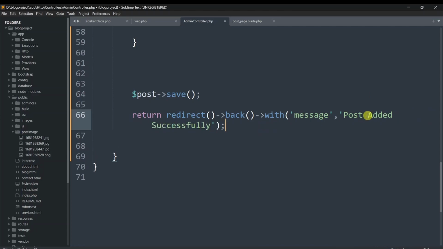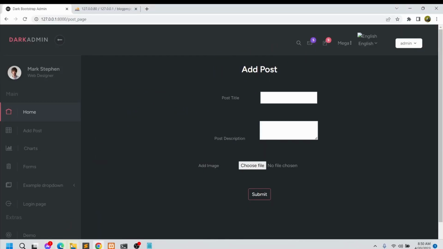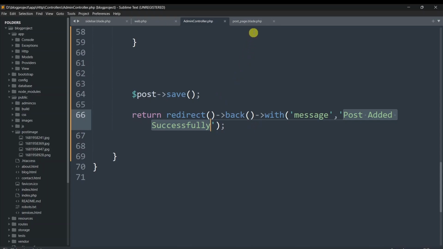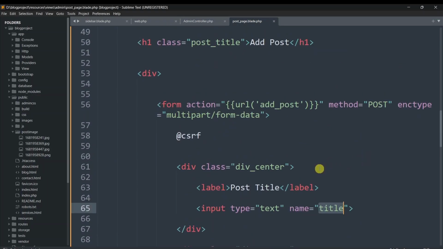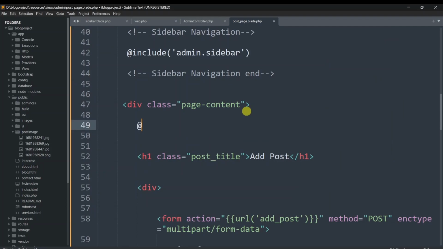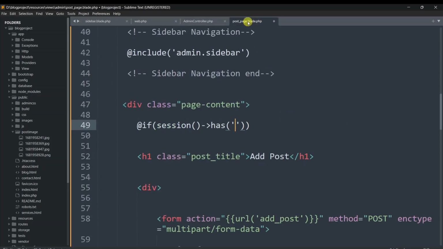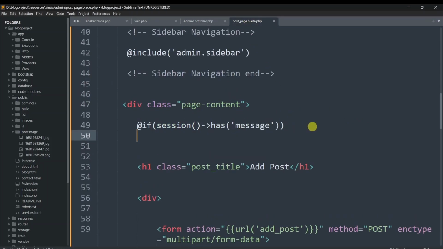So let's save this. In order to show that message at the top, we need to make some changes. So let's go back, and here we'll go to post underscore page, and we'll show the message after this page content. First of all we need to give an if condition if there is any message. So we'll say if session arrow has, then first bracket, single quotation, and inside this single quotation we'll mention this message. So if session has message, then we'll definitely show it.